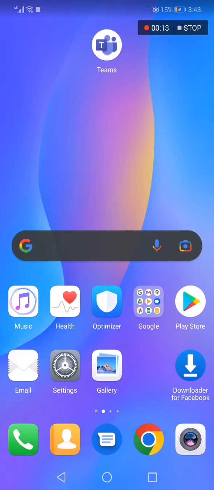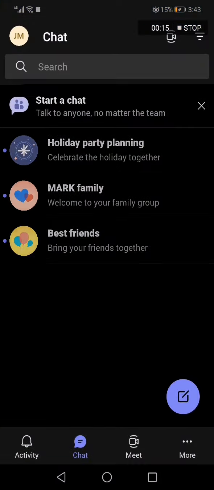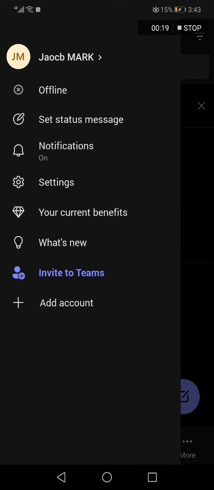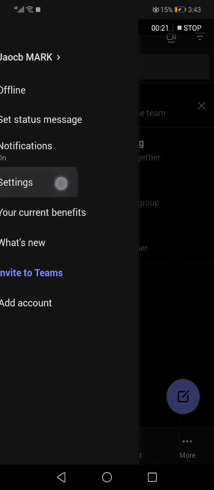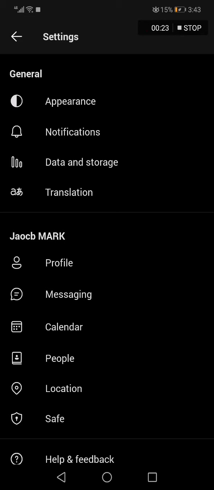and fast. So first thing you have to do, go to Microsoft Teams and go to the top corner, click on your profile picture and go to settings. Now here you will find many options.